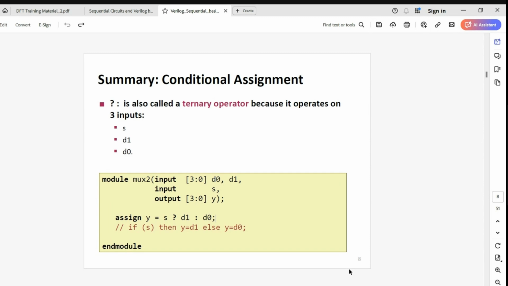But when you are using assign and a conditional assignment statement, like this: assign y is equal to s question mark. This is a conditional assignment statement. We are trying to understand different ways of writing RTL codes here. Okay, this is one way of writing.